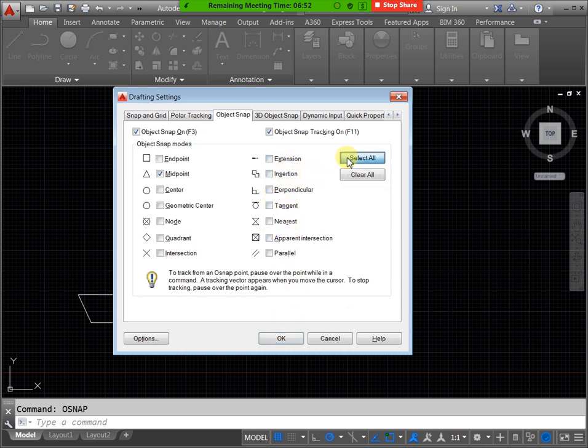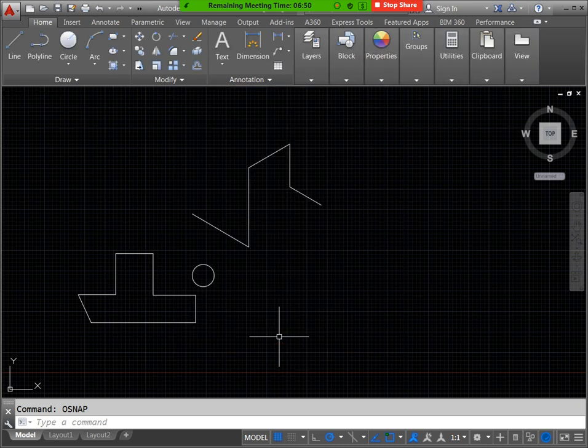After this we have F12, the last function key. That is dynamic input, dynamic input on or off. What does dynamic input mean? Directly we can mention our values beside the cursor. Just turn on the F2 function key, then type L. See, beside the cursor we have one box now, specify first point. At the same time the command box also shows specify first point. While moving you can apply your values. That's why we call this dynamic input. Beside the cursor we have one box, and to turn that box on or off we use F12, dynamic input on or off.